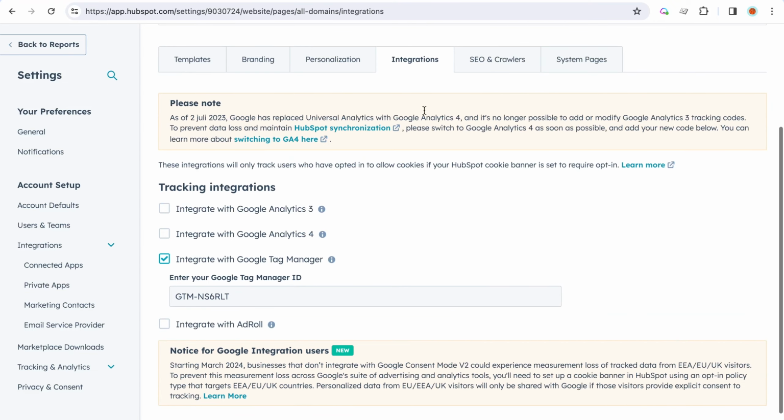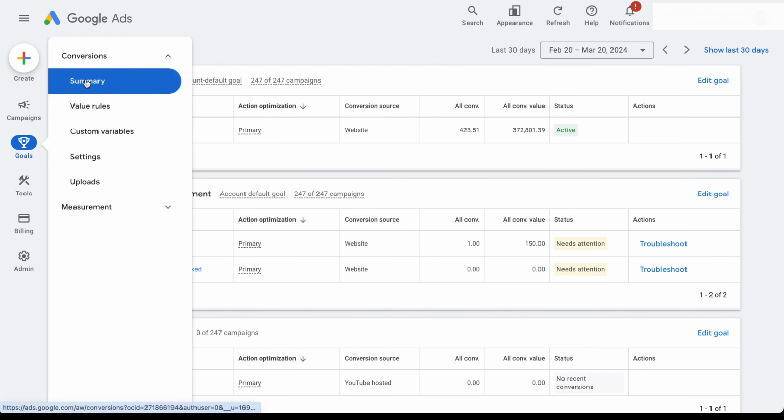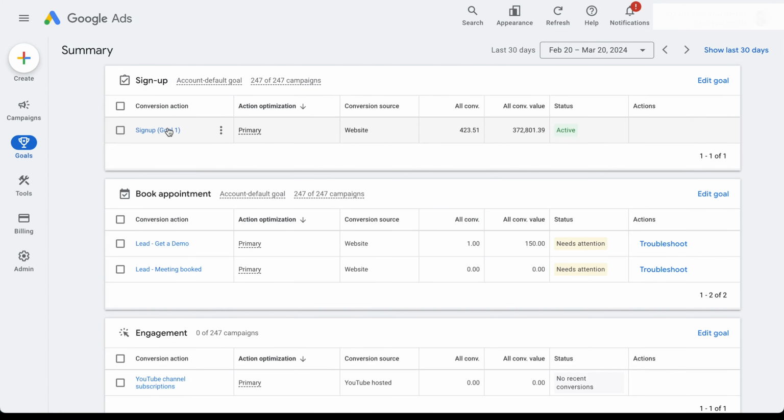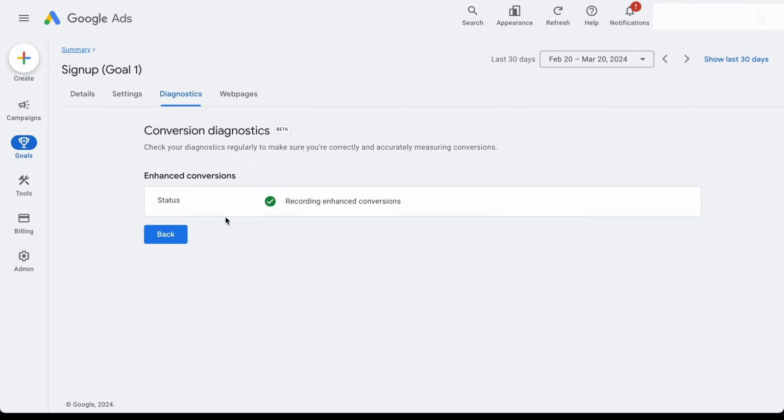So take your time. When you have your settings done for consent mode version 2, you need to go to Google Ads, Goals, Summary, click one of the goals you're interested in, and check Diagnostics. As the Google guys told me, it takes 48 hours or more for the changes to take place, and within 30 days you will see a status for your consent mode version 2 here.